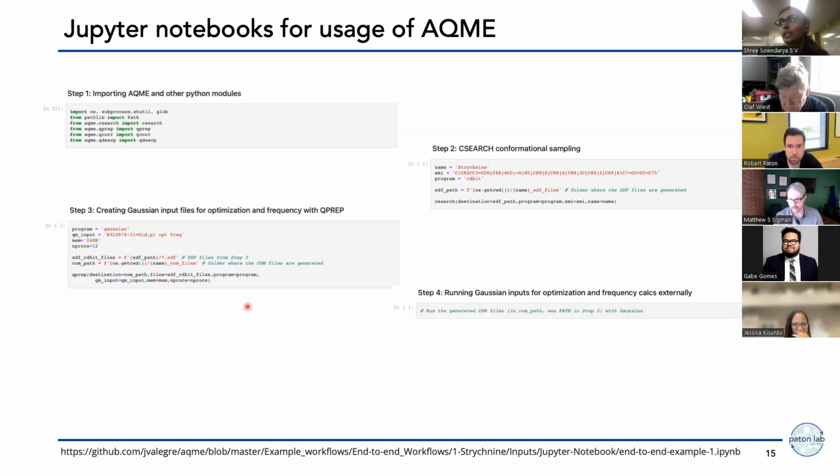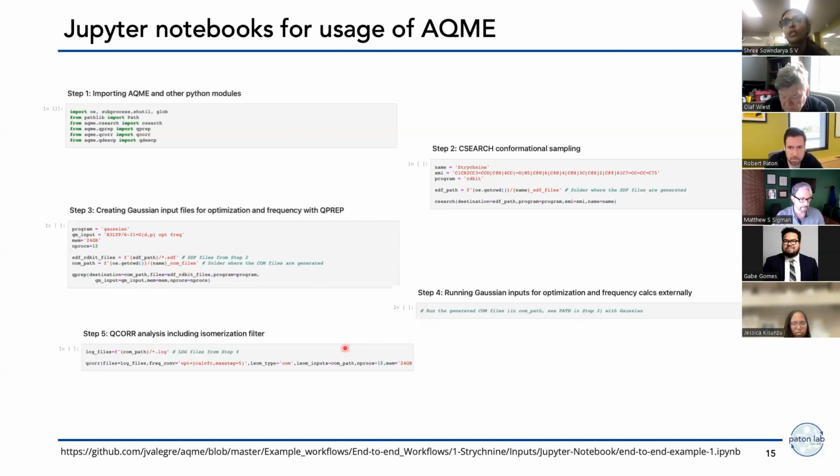Next, running the specific calculation has to be done externally. Generally, it's moved on to some high performance computing cluster where you run your calculations for either Gaussian or ORCA. And then finally, utilizing the QCORR module, if you just specify the path to all the specific log files, it automatically analyzes the different log files that are present there, and you have a list of successfully completed log files moved to a specific success folder, and the ones which have failed moved to a failed folder, and you have new input files that can be run for the failed calculations as well.